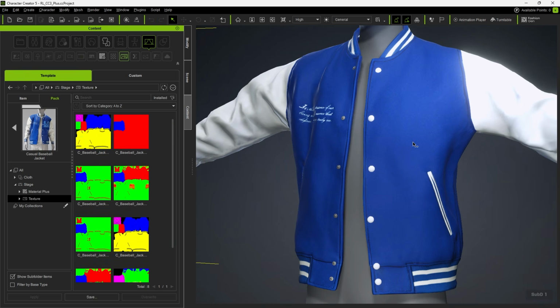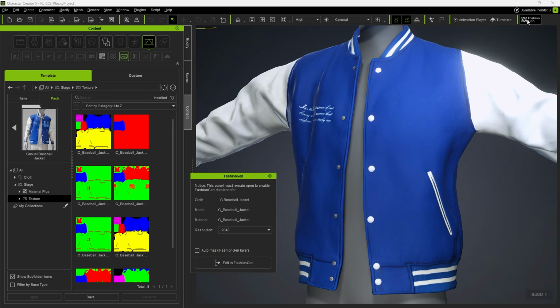Next, select the clothing and click the FashionGen button to open the dialog window. Notice how the clothing, mesh, and materials are named according to this article of clothing. We also have the option to transfer the clothing based on the current texture resolution. You can also choose lower resolutions if performance is a concern. We'll explain the use of the Auto Mask FashionGen Layer option after explaining the Color ID masking tutorial.